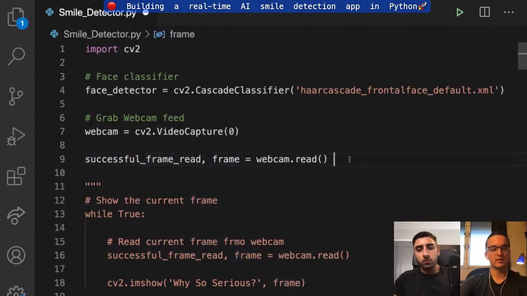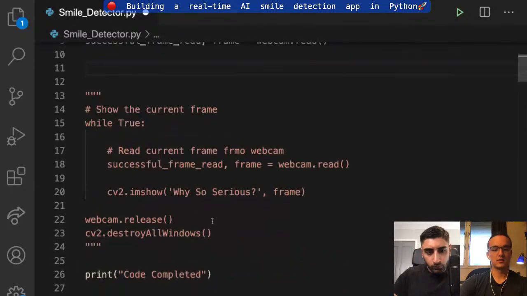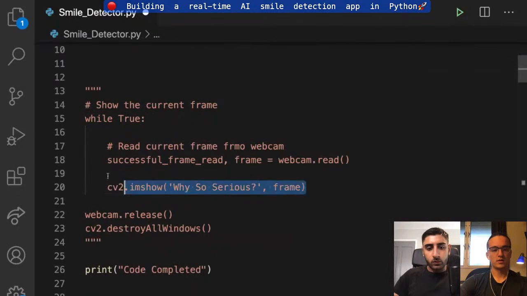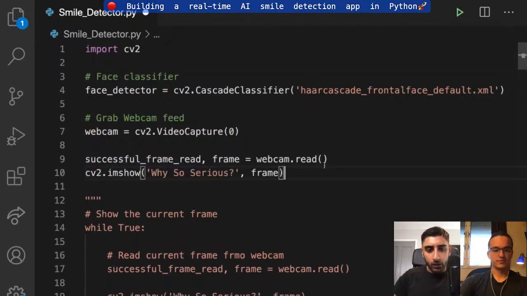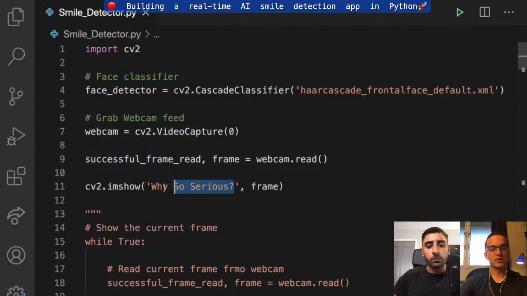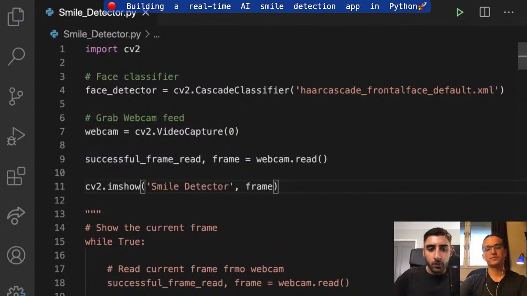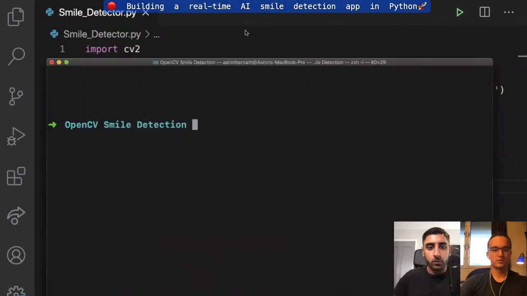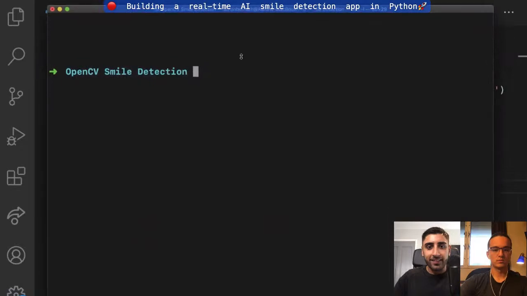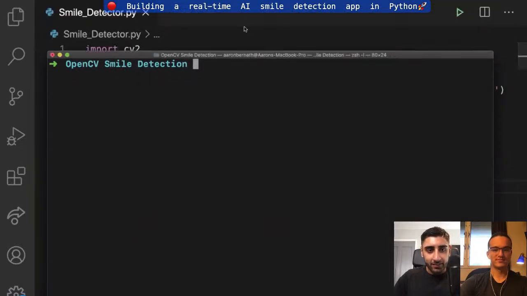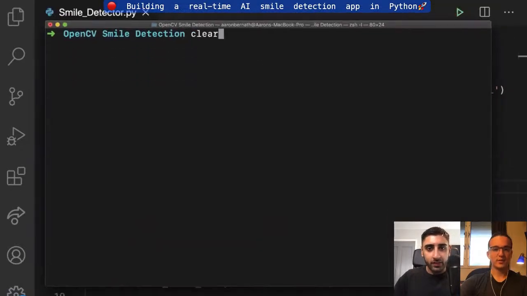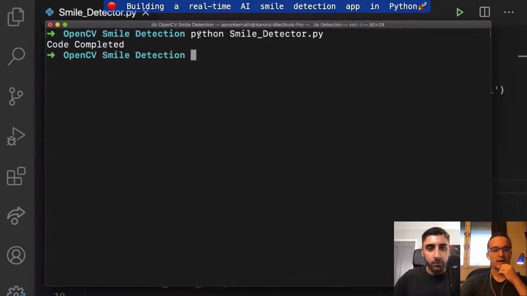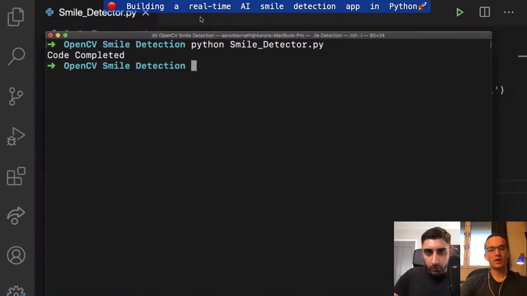So let's actually just show that. Now I can grab cv2.imshow. And this is the name of the window. I just put "why so serious," but you can put "smile detector" if you want. Let's go back to the terminal. There we go, smile detector. And I forgot one more.